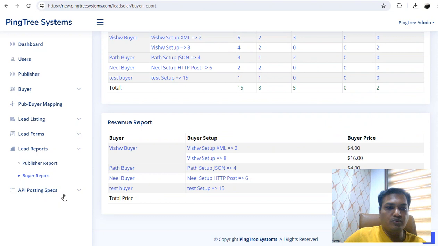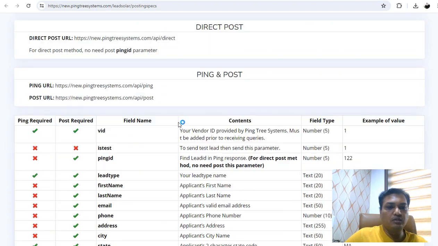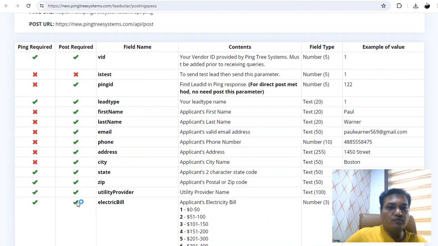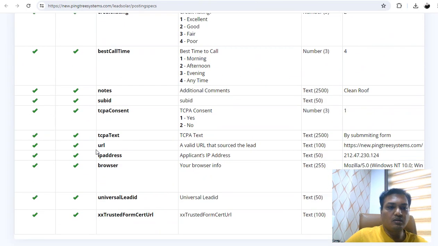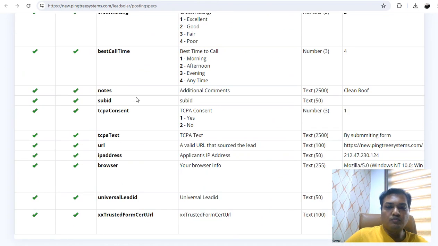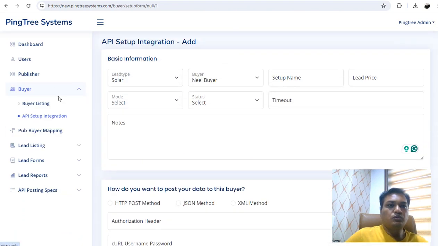So this is the buyer report, and lastly comes the posting specs that you can send to your publisher so they can integrate at their end, by direct post or ping post method. Both methods are available, and these are the fields. These are the required fields; the green tick and red tick are the optional ones. This is the posting specs. This is our basic software that you can install on your server and use for yourself.